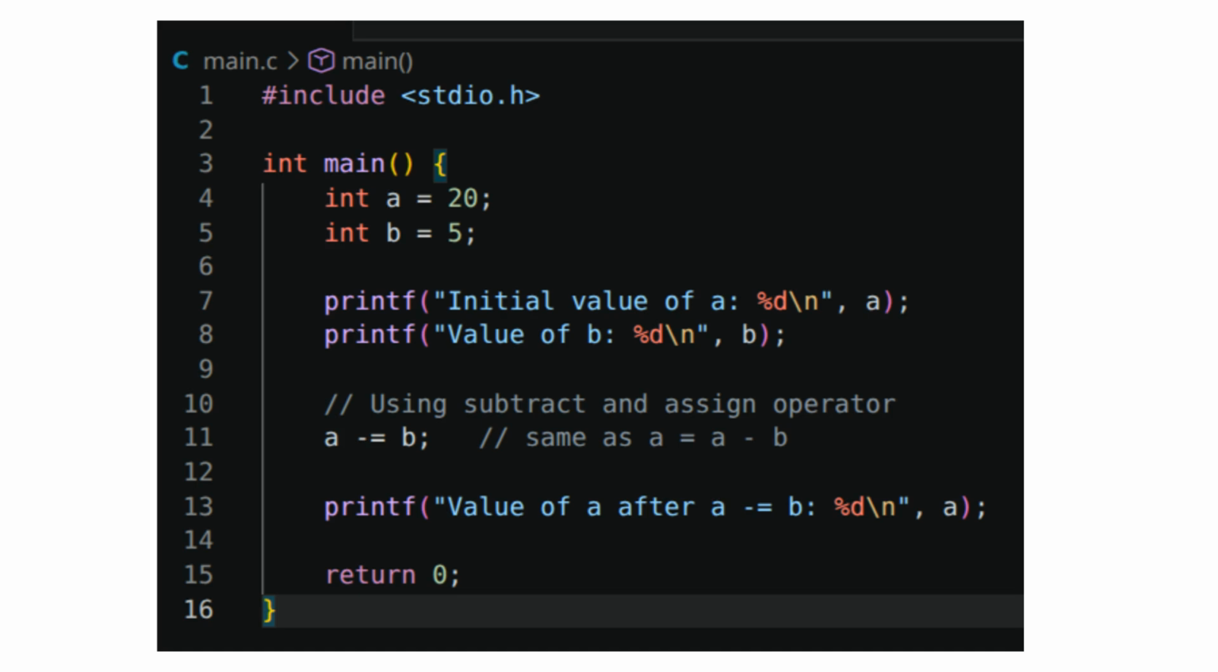In today's video, we're going to learn about another super useful operator in C programming, the subtract and assign operator, which looks like this, minus equals. It works just like the plus equals we saw earlier, but instead of adding, it subtracts. Let me show you how it works with a simple example.